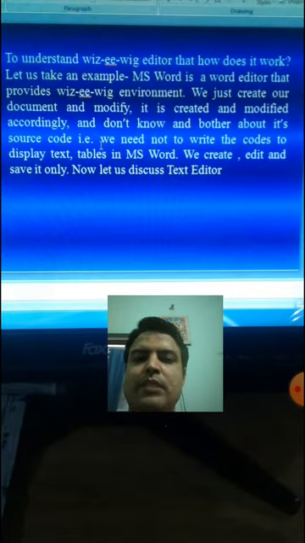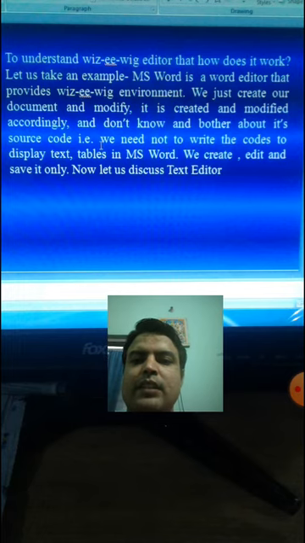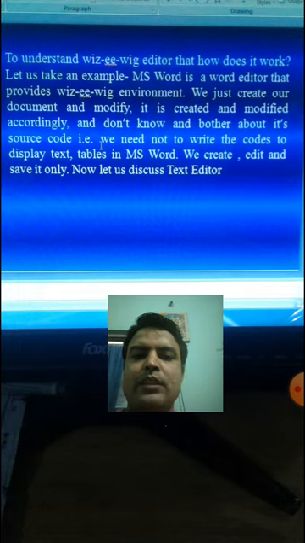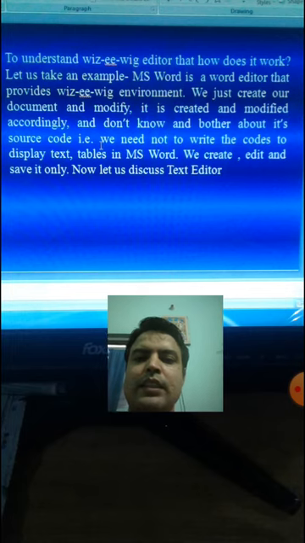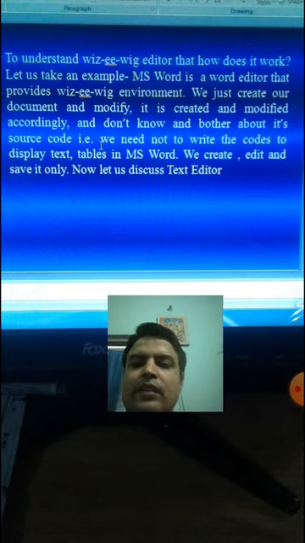To understand WYSIWYG editor, that how does it work, let us take an example. MS Word is a word editor that provides WYSIWYG environment. We just create our document and modify, and whatever the editing work we do, it is created and modified accordingly, and we don't know and bother about its source code. That is, we need not write the codes to display text tables in MS Word or whatever the modification we do in it. We create, edit, and save it only, and the desired result is obtained in this way.